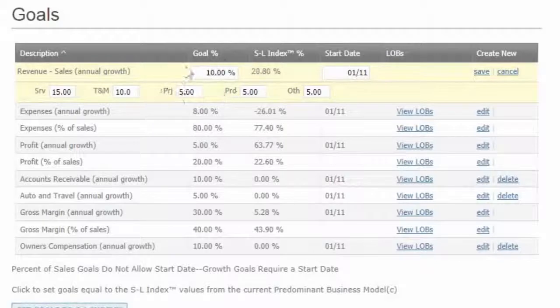What we're saying here is that the overall goal for the company is a 10% increase in revenue, but we know that we can probably get a 15% increase in managed services. That's the direction we're going. Projects maybe only 5 and products only 5 and so on. So you can set these separately from the overall goal. This is not intended to add up to this amount. These are separate for each line of business.